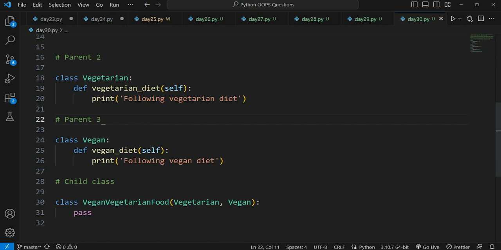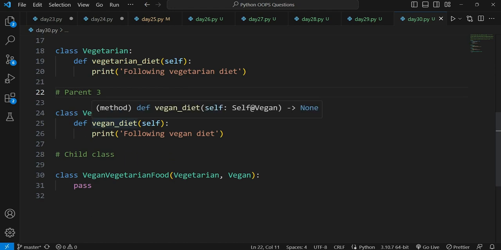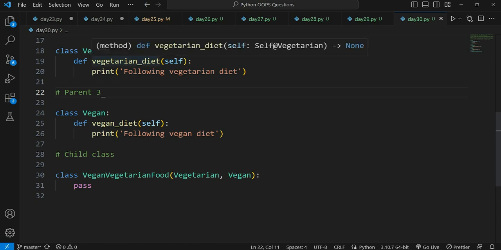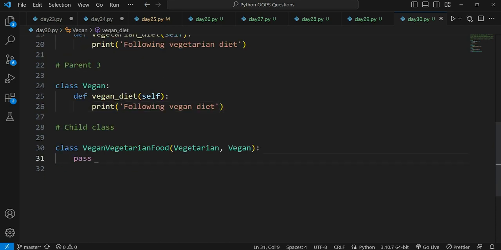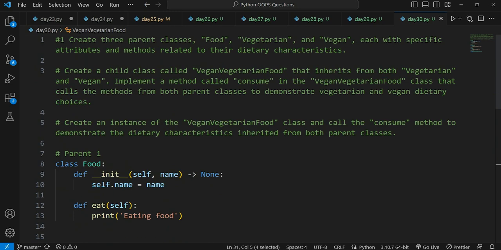So for the diet, you can put a list here of the dietary supplements, dietary food, including vegetarian, and then you can put in vegan what the dietary things are. But I am just going to put the logic inside here, whether they are following it or not. So if they are following vegetarian, if they are following vegan, we will just be returning this value. So now let's create a child class.